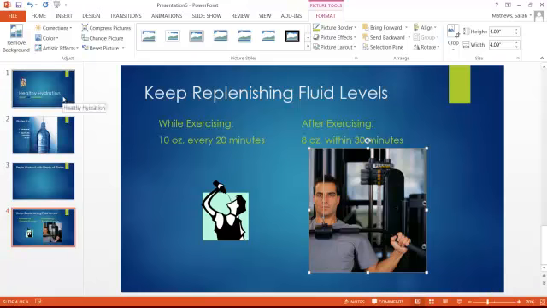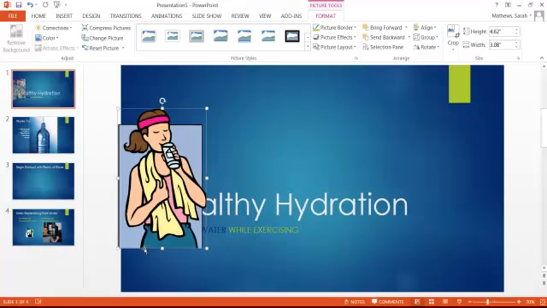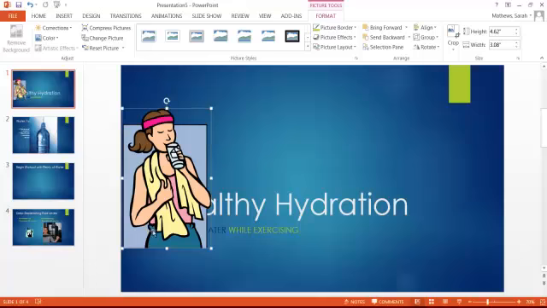So now we're going to go in and resize our pictures. If you click on the picture, these arrows allow us to resize our pictures. So I can resize them and put them anywhere.